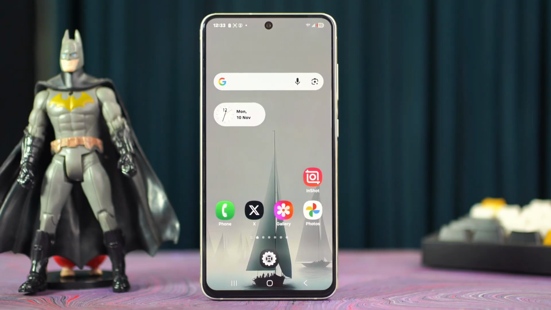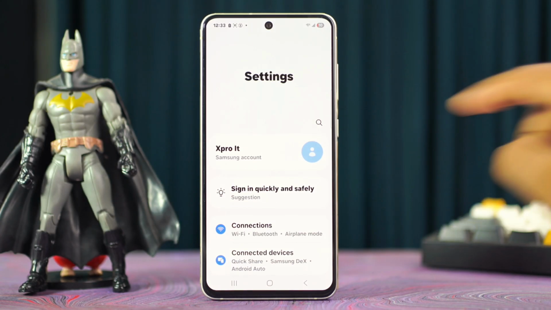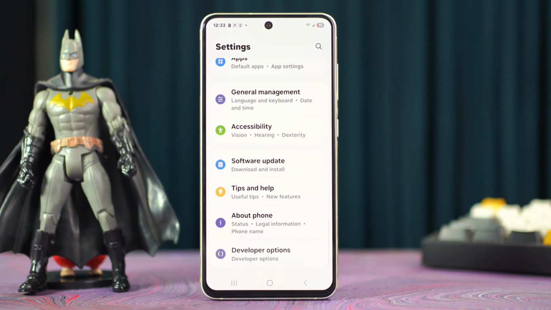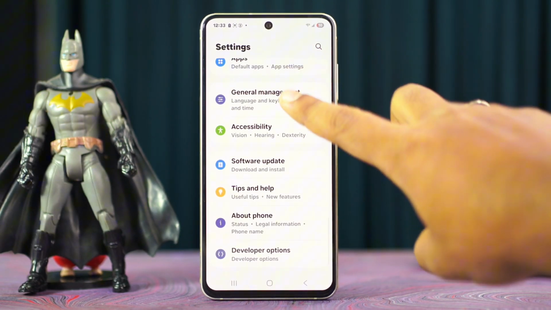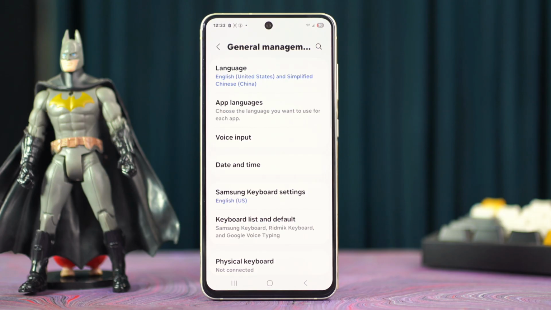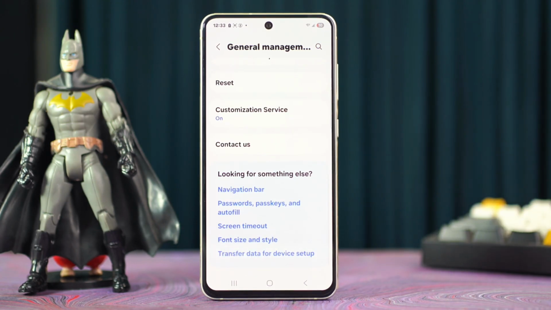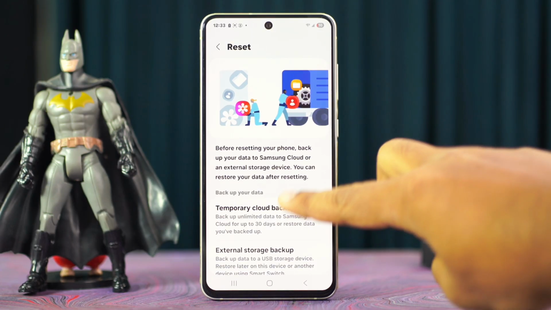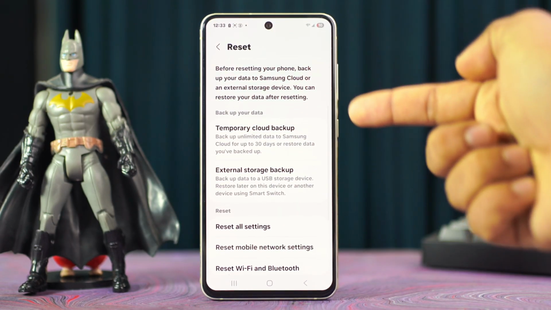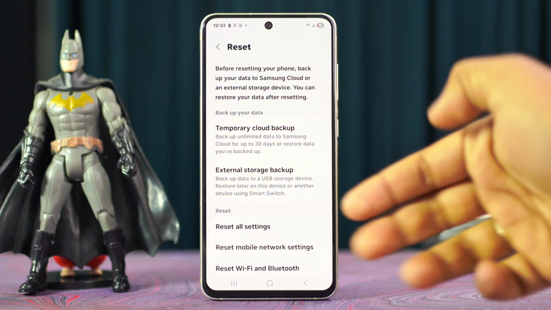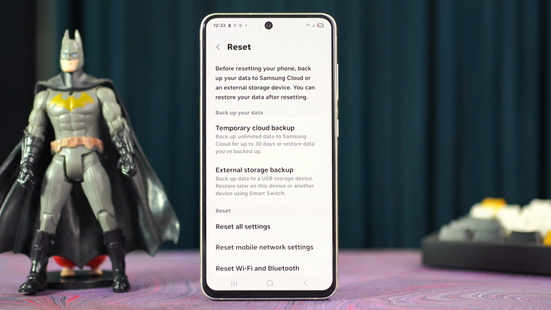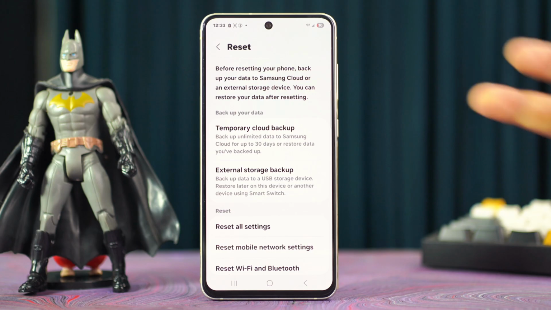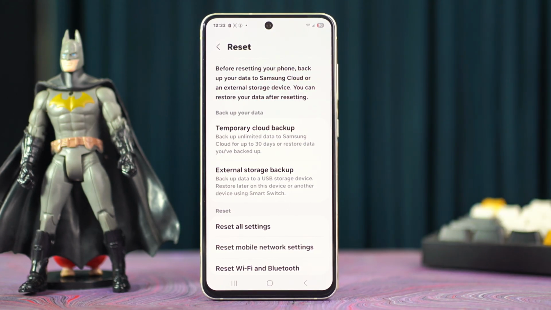Using General Management Settings. First, go to the Settings, then scroll down a little bit. After that, tap on General Management. Now scroll down again. Next, tap on Reset. Here you'll find two options. One, temporary cloud backup, where you can back up your data for up to 30 days. And another one is external storage backup, where you will back up your data to an SD card or USB storage device. I'm going to choose the first one.